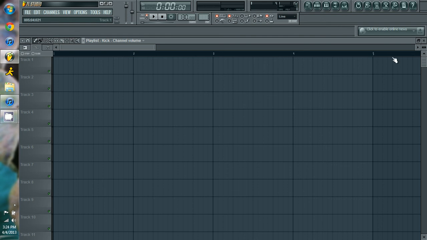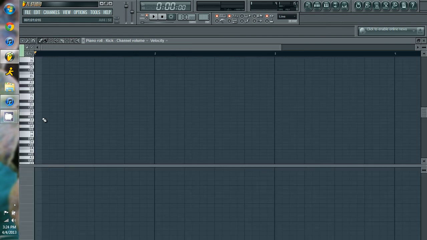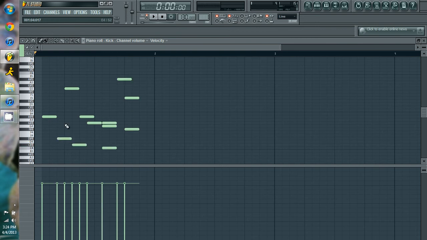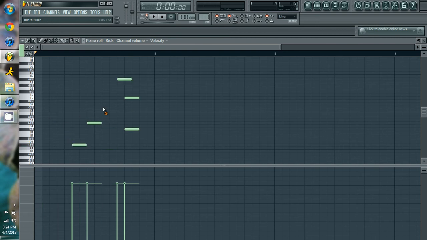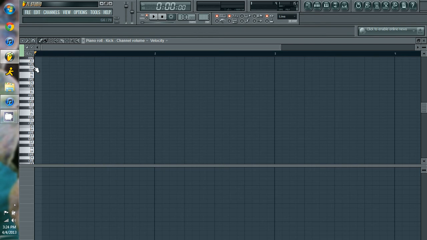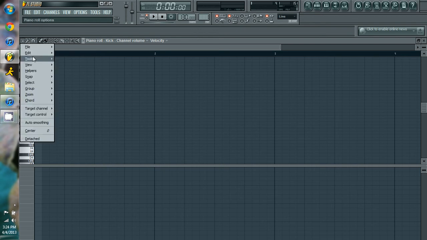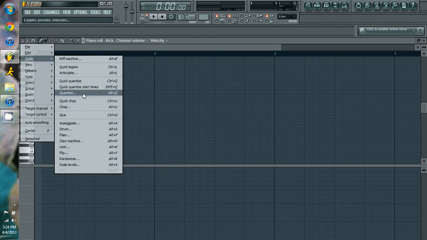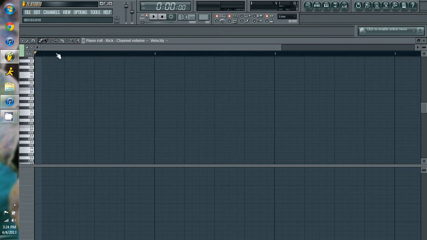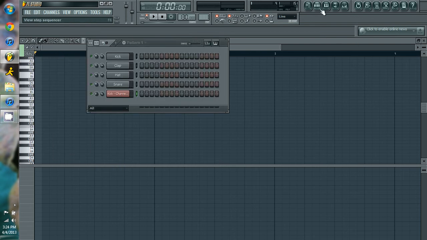Alright, so this is mixer. This is your piano roll. This is where you put your MIDI notes. Just click and you got that. Self-explanatory too. And you have certain tools that you can use up here. You go to tools and you know, arpeggiators and quantizers, all that. Cool. And alright, back here.